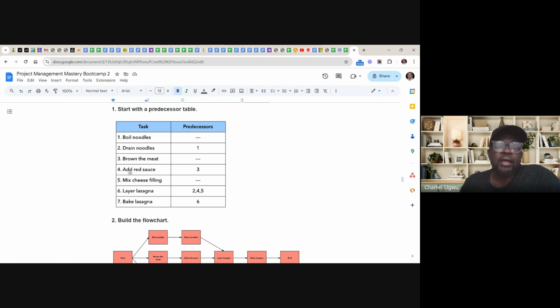Then we still have here add red sauce. So adding red sauce to the meat, you can't add red sauce without browning the meat. Then mix cheese fillings. You can mix this on its own without having to brown the meat and without even having to boil. This is another stand-alone activity within this whole task that is not depending on anyone.